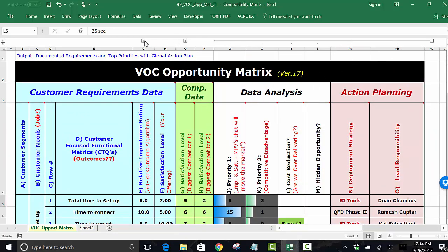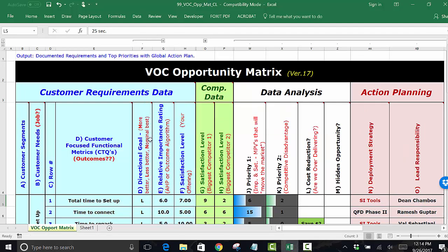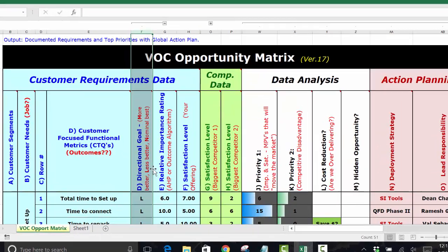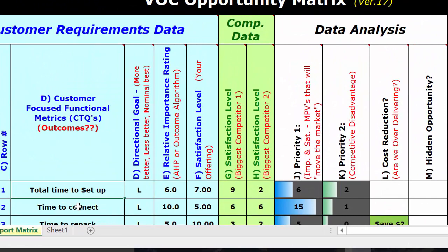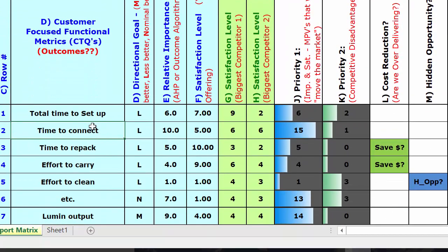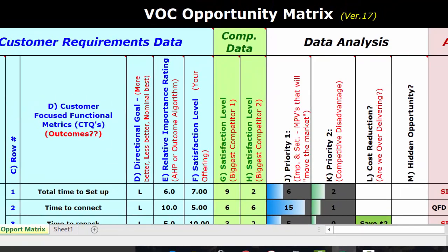Let's see, what's hidden here? Oh yeah, there's another one here. Another column that's hidden, column F. Sometimes it's good to capture what direction is best for the customer. For each one of these metrics, they should either be more the better characteristics, less the better characteristics, or nominal the best. Like time to set up is a less the better characteristic. And lumen output, the brightness, is typically a more the better characteristic. So that's another piece of information you can have on here.